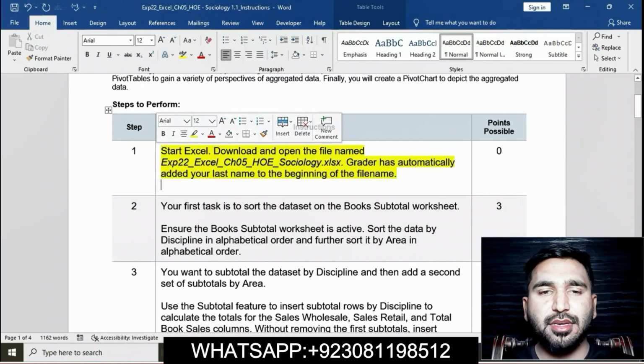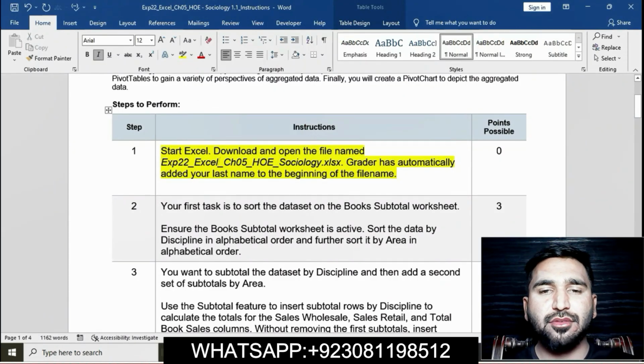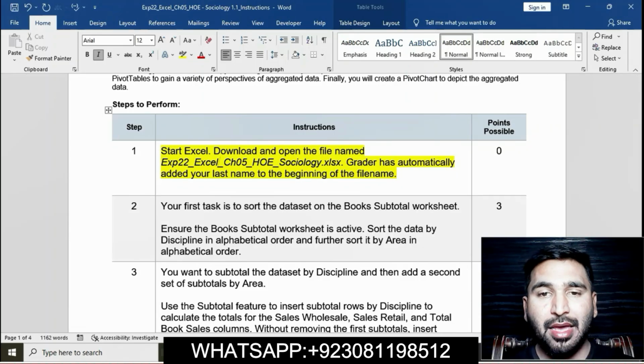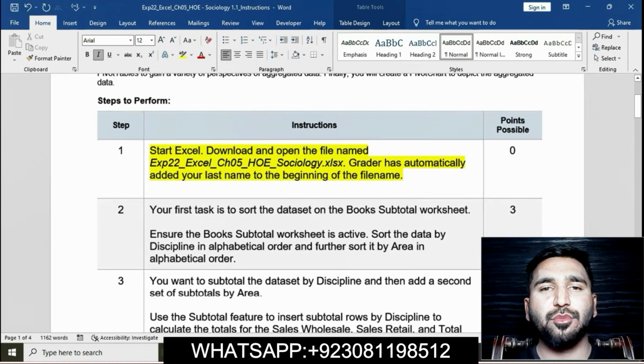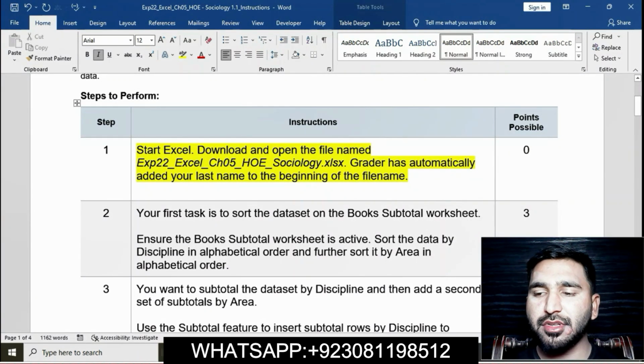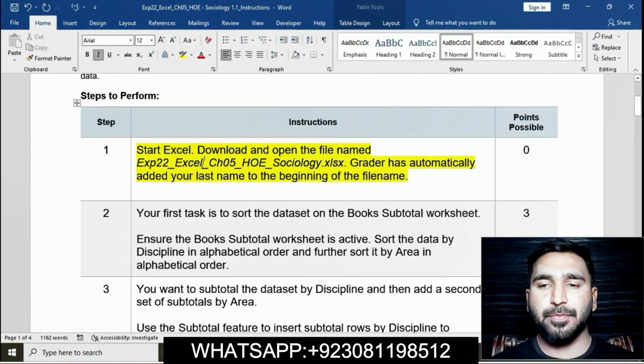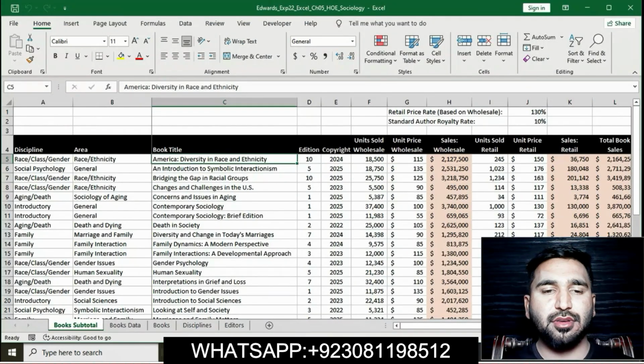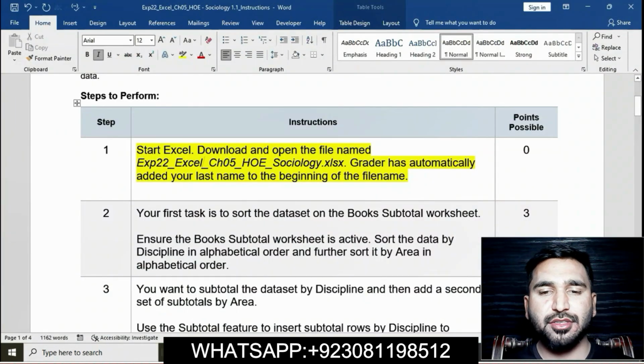Okay, question 1 is about the Excel workbook. Start Excel, download and open the file named XP22 Excel chapter 5 HOE Sociology XLS. Grader has automatically added your last name to the beginning of the file name. Basically, in this question, we will download the Excel workbook from the Pearson IT Lab dashboard portal. I have also downloaded this file from my dashboard portal. You can download this file easily. Now I am going to show my Excel workbook. You can see my Excel workbook. It has 5 worksheets.